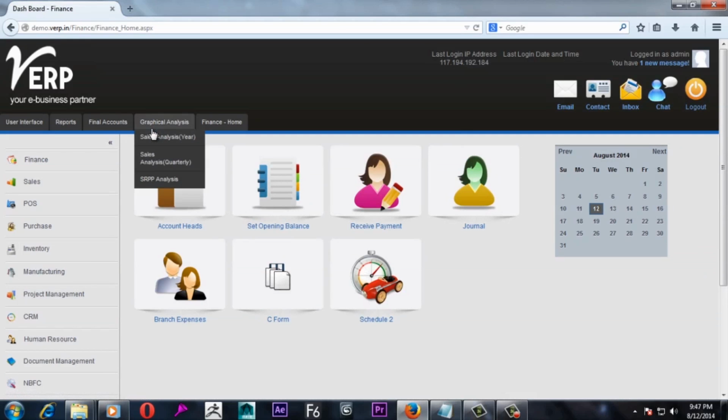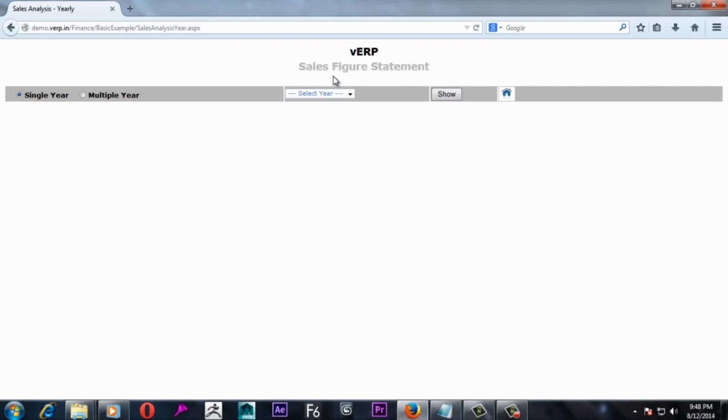Now go to the next category, Graphical Analysis, and under this select the option Sales Analysis Year. Here, the Sales Figure Statement page will appear, where you have to choose between single year and multiple year, and you have to select the year. After this, click Show to show the details.